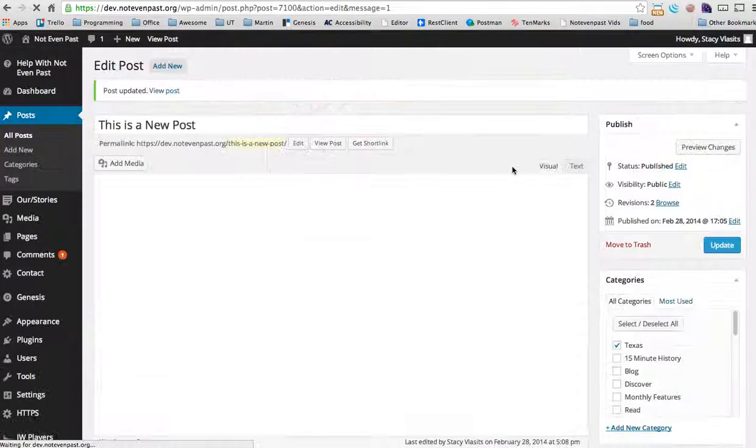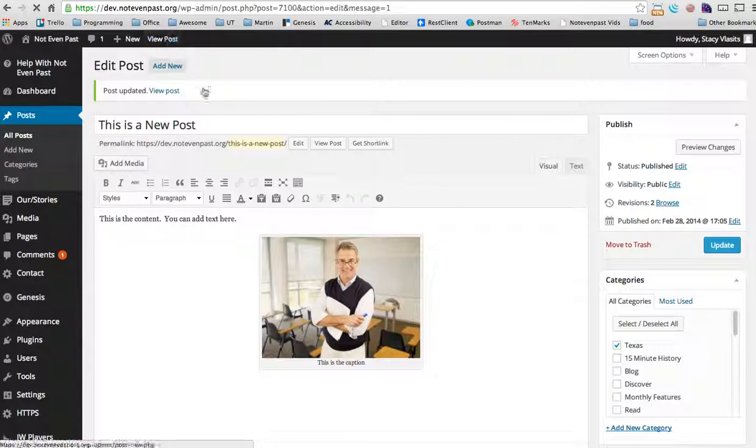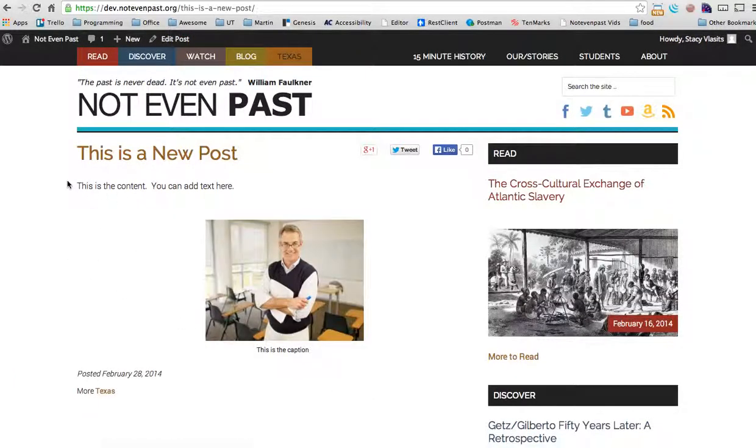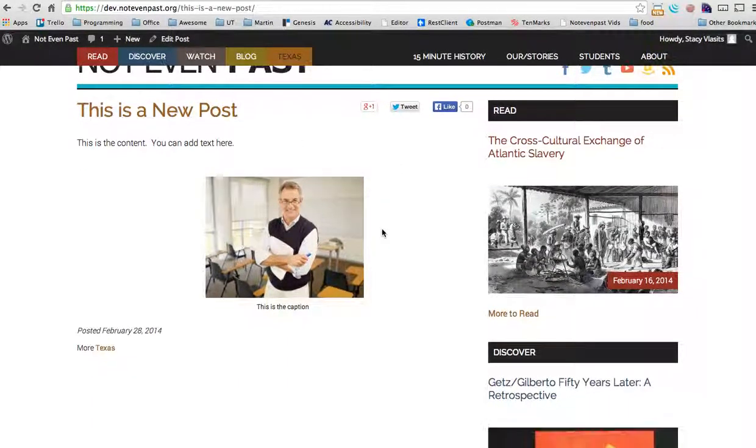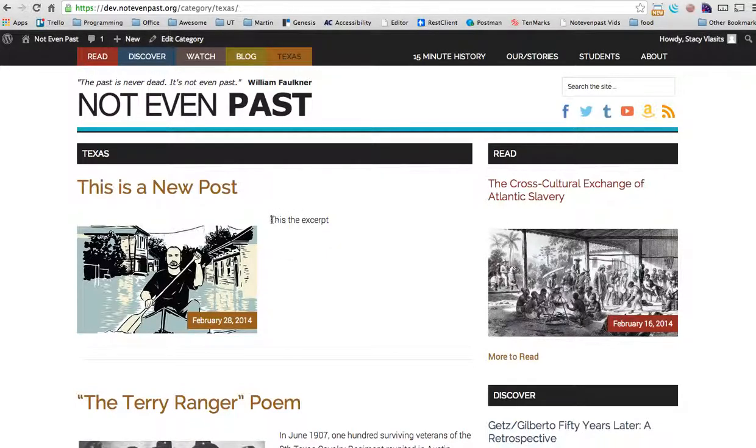Now, when we view the post itself, that doesn't show up. We still see this is the content. You can add text here. But if we go back to the Texas page, we see the excerpt. So that's a useful feature in some cases. That's it for how to create a post. All of that I described about Texas also applies to read, discover, watch, and blog, but does not apply to 15-Minute History, Our Stories, or students.